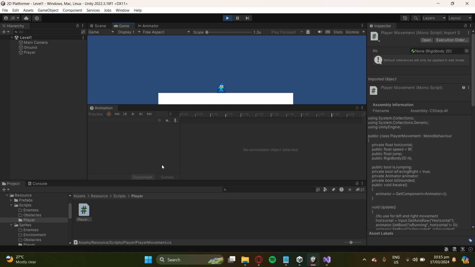So we have the idle animation. You can see Mega Man blinking his eyes. You can see when we're moving left or right, the running animation. And when he jumps, he has a specific animation for when he's in the air.